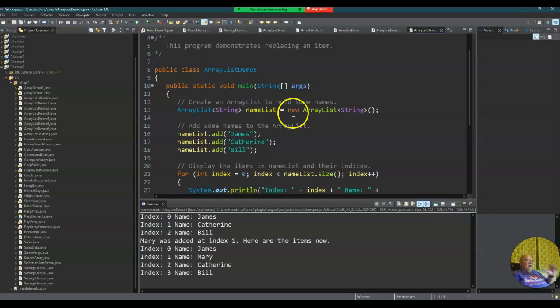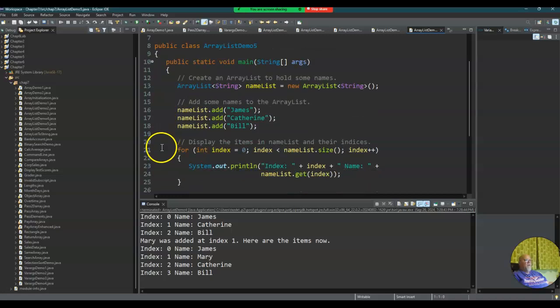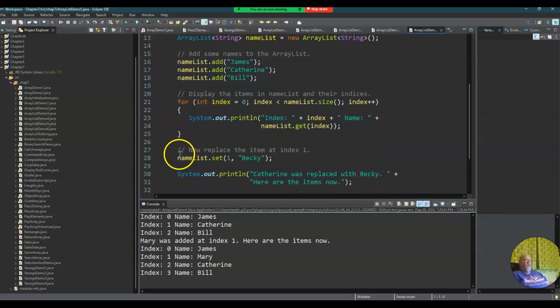So again, we create our array list on line 13. We add James, we add Catherine, we add Bill. We step through the for loop to basically see the index and the name. And then down here on line 28, I do namelist.set(1, "Becky"). That says in element number 1, I want you to replace whatever's in there with the name Becky.